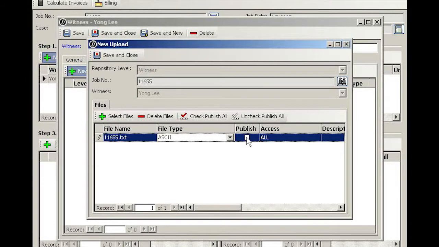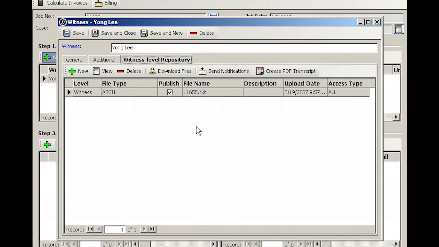Now you can also decide to publish this if you want your client to also have access to the original ASCII file through RB Web, an online repository, and you can simply check that box, Publish, and then go ahead and simply save and close. And just like that, we have uploaded the original ASCII file from the reporter in the repository.